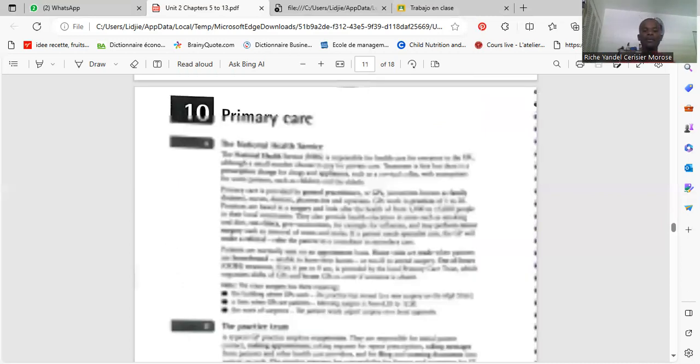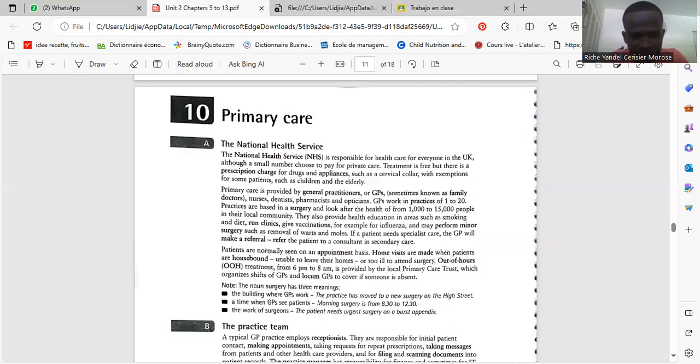Okay, primary care. The National Health Service, NHS, is responsible for healthcare for everyone in the UK. Although a small number choose to pay for private care, treatment is free, but there are prescription charges for drugs and appliances, such as cervical collars, with exceptions for some patients, such as children and the elderly.